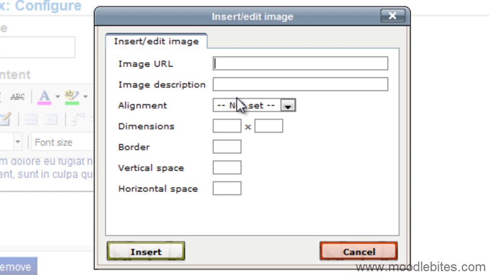Images inserted into Mahara must be linked to, so you must have the URL of the image handy. You cannot upload images directly from the HTML editor. However, you can upload images to your file section and then link to them here.